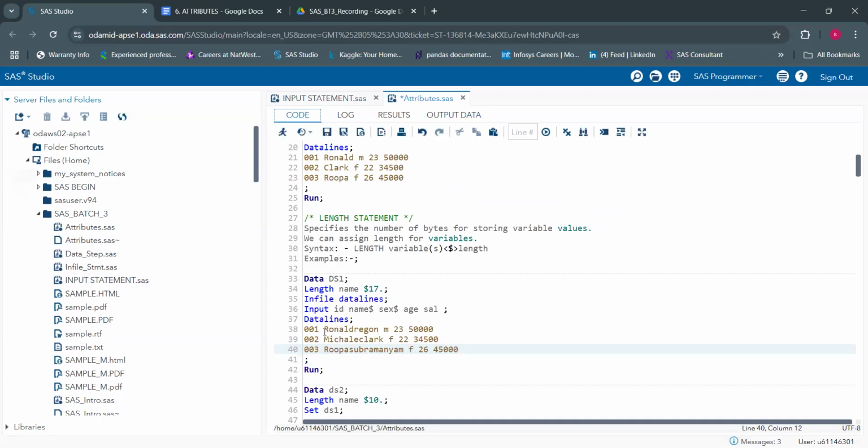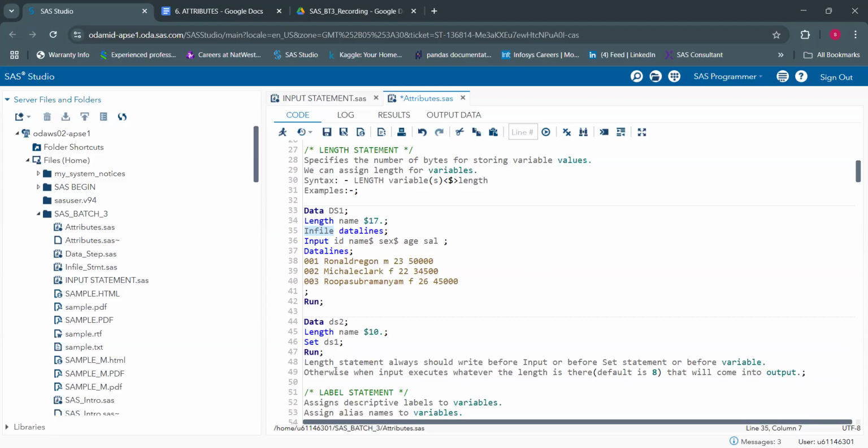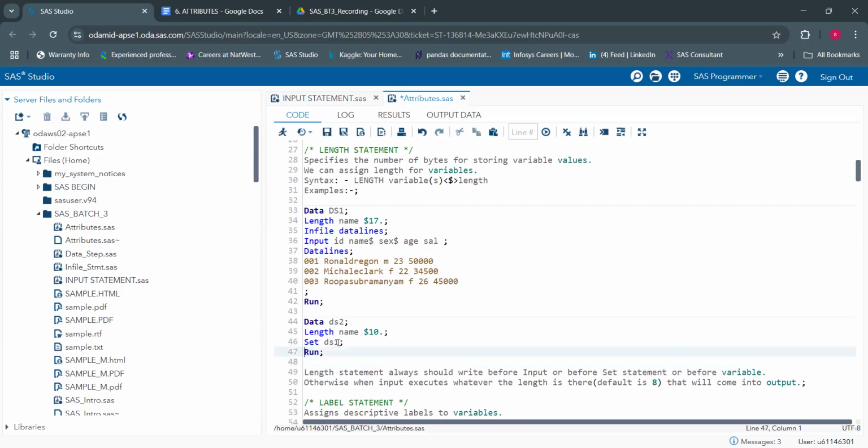So what happens here is whenever you specify any kind of attribute, like the length statement, before infile, that particular variable will come first in the data set, and the rest will follow as per the input statement. You see here again, I want to specify name dollar 10 dot. Previously I specified 17. I want to specify name dollar 10 dot.